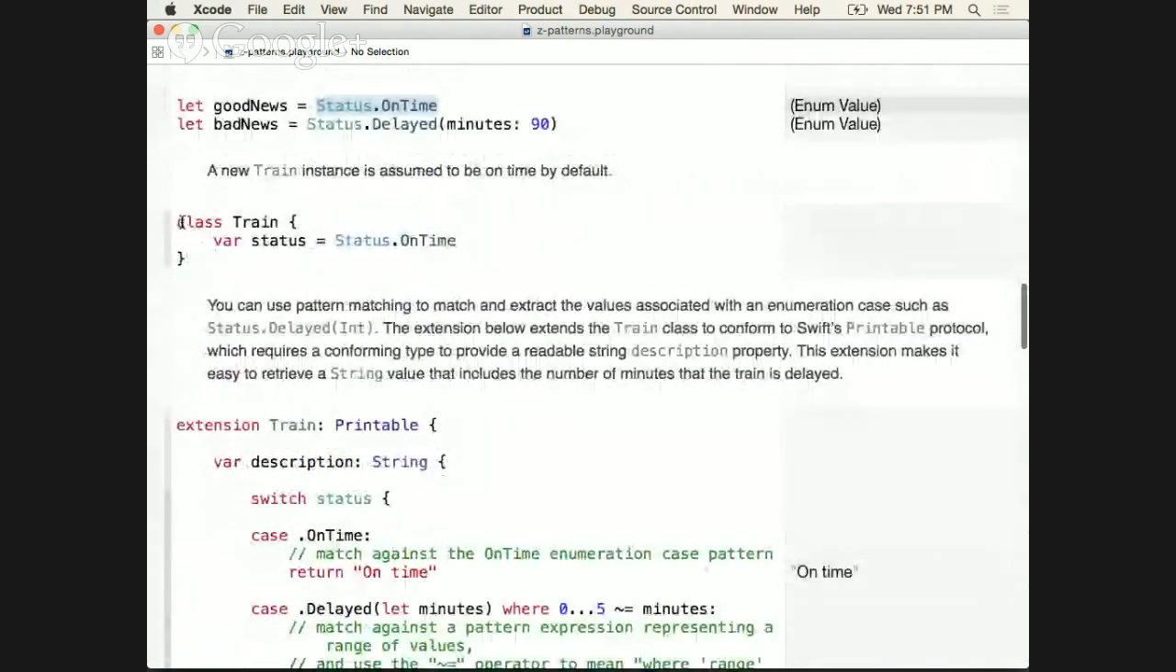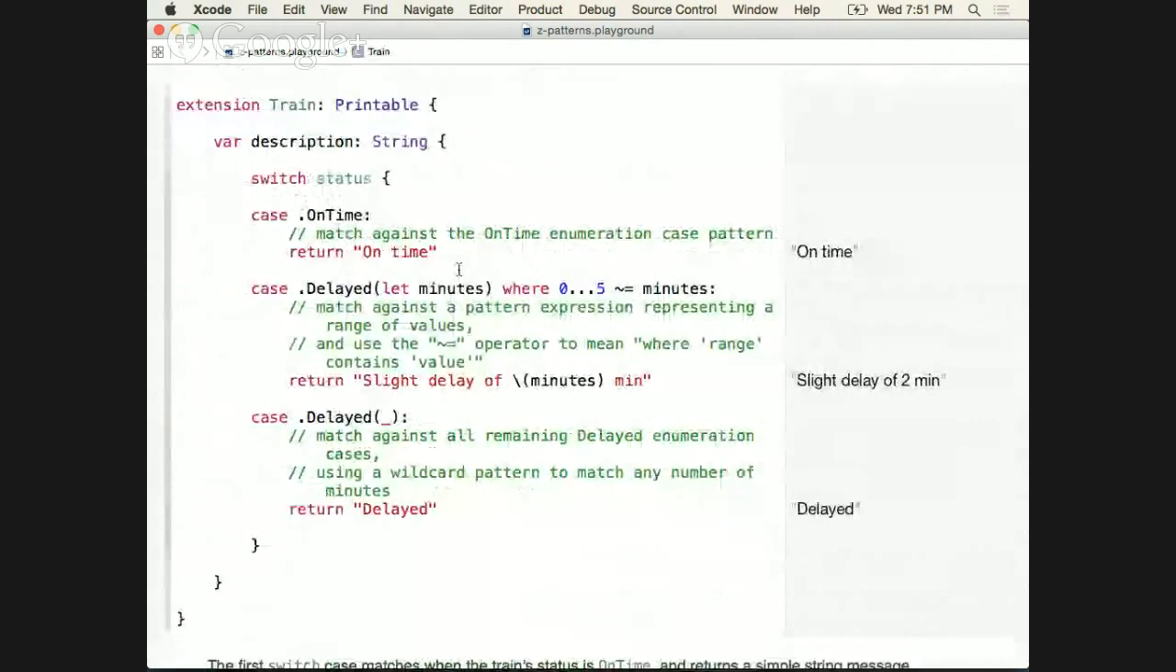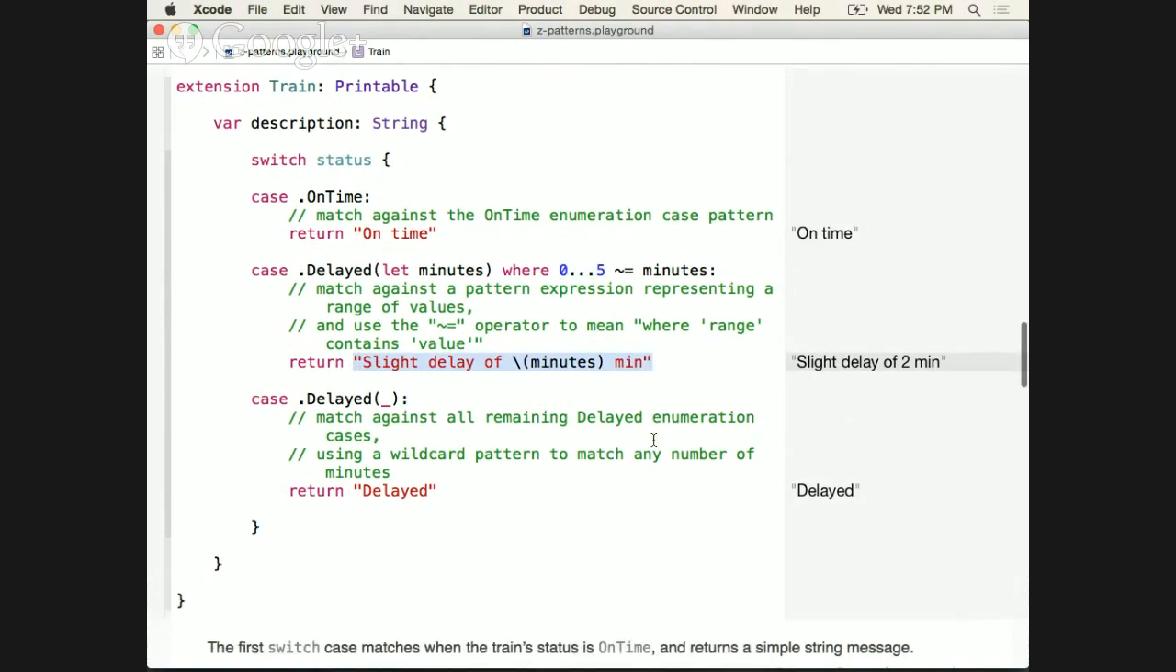Okay. And so then if we make a train, then it starts off with the status as on time. And then if we wanted to make a description for our train, now we can use the status in a switch statement, and we can provide a case for each one of them. So if it's on time, we're going to return the string on time. If it's delayed, then we can use this cool let where syntax. So we're going to use the number of minutes we have, where we've got a range from 0 all the way up to 5 using minutes. So then we can print out a slight delay of the number of minutes.